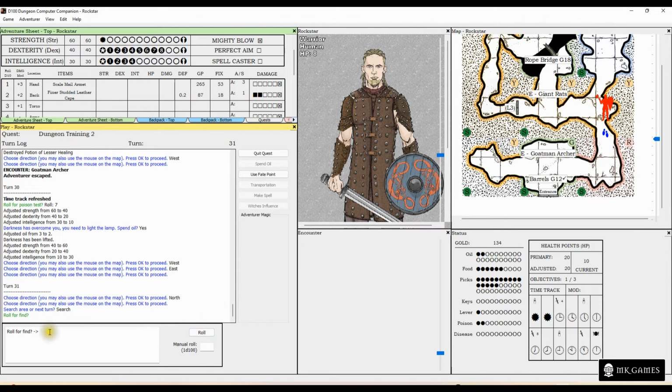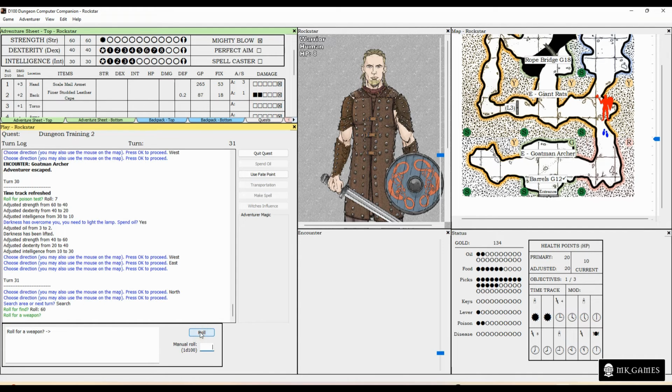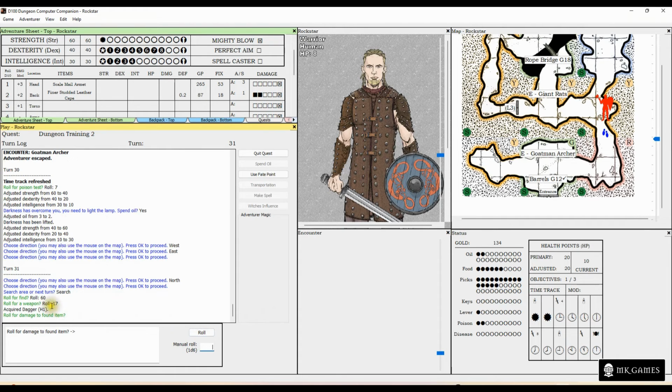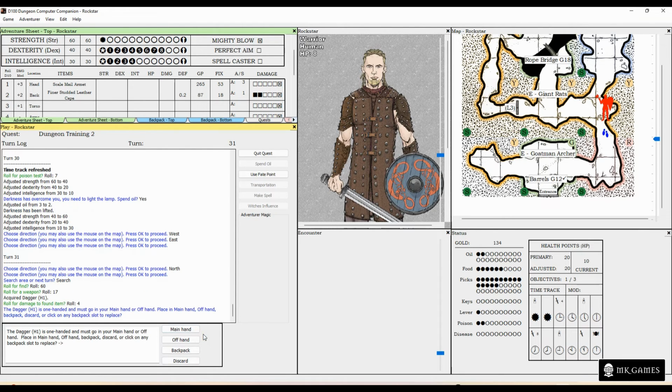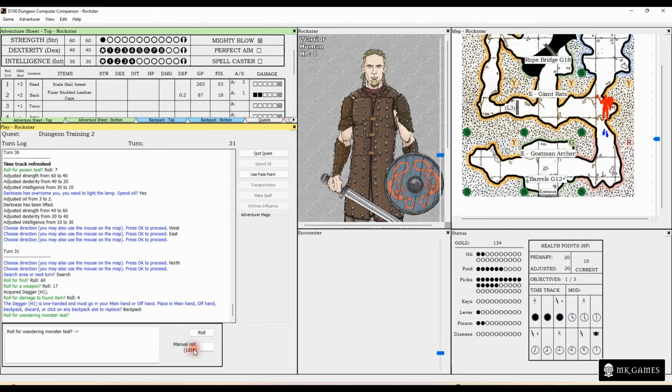And so what you do is you follow the log, filling in the details. I'm going to do a random roll for find, and we're going to look up result 60 on the find table, and it says moving away some rubble, a weapon is revealed. Roll on table W weapons. Okay, so we're now going to roll for a weapon, and we rolled 17, and we've acquired a dagger. It's a one-handed. We've got to roll for the damage to the item, and we're going to place it in our backpack.